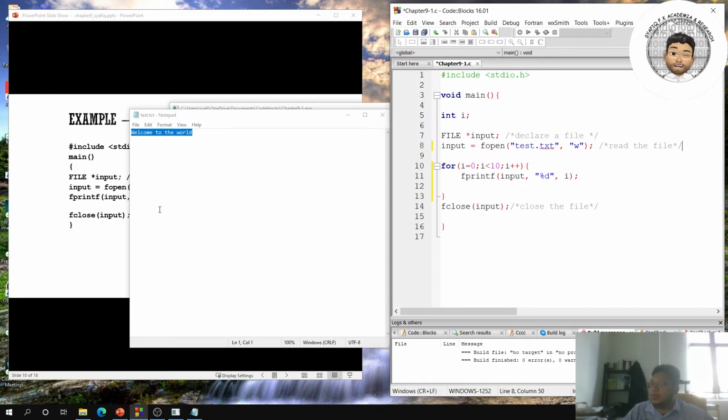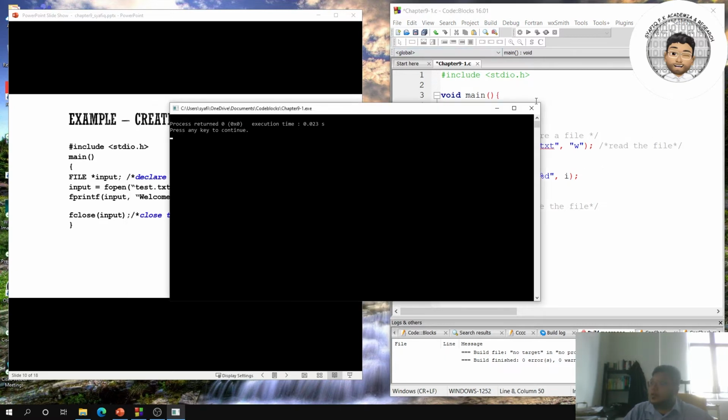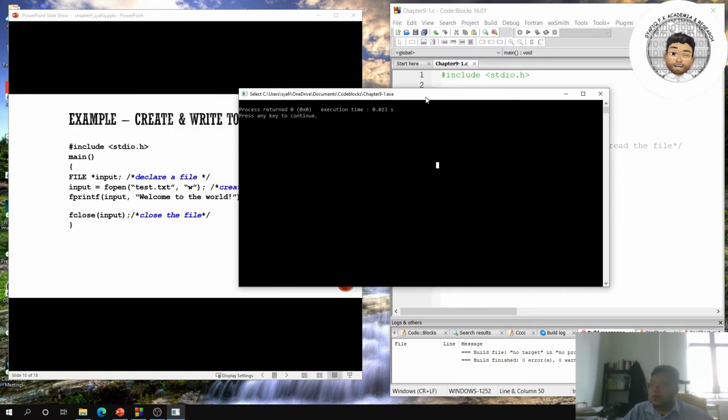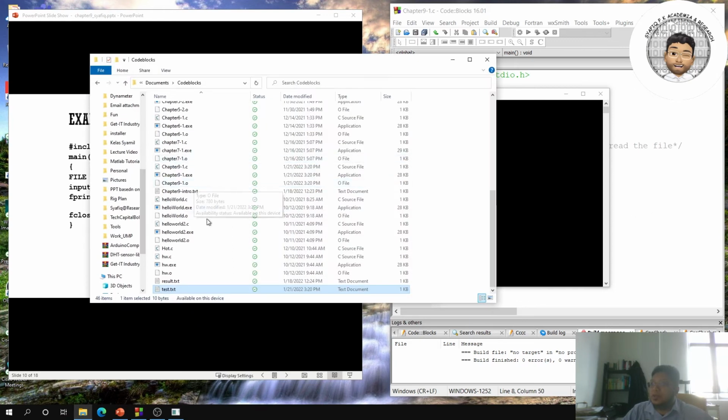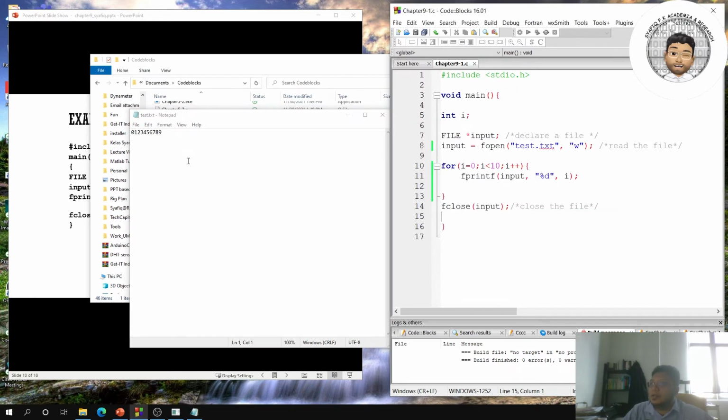So let's try and run the file. Close the existing file first. Finish build, and then execution is done. We open back the test.txt, and you can see that 0, 1, 2, 3, 4, 5, 6, 7, 8, 9.